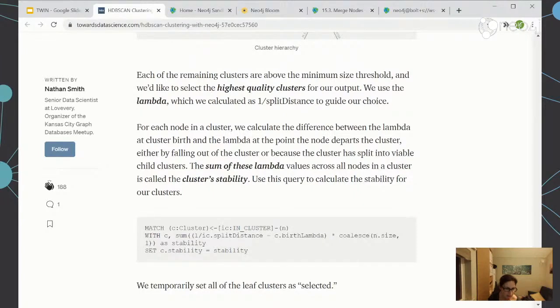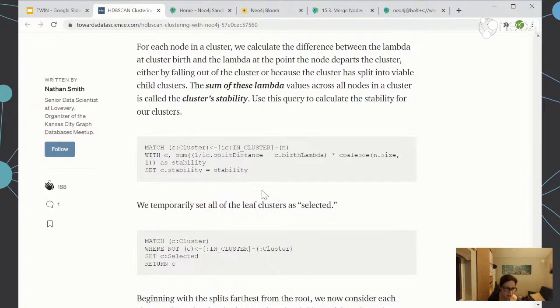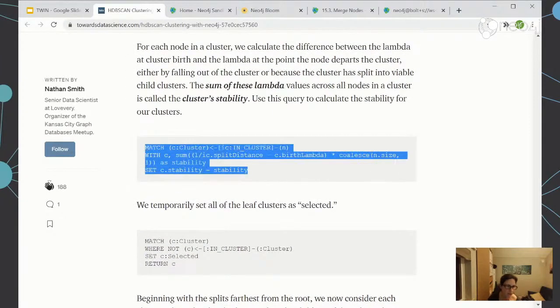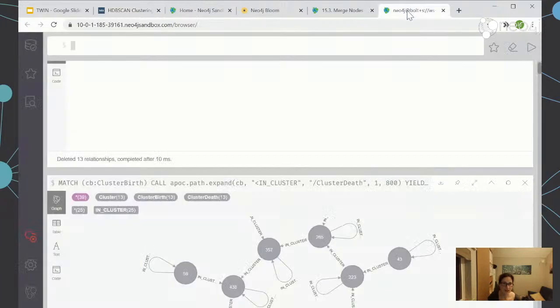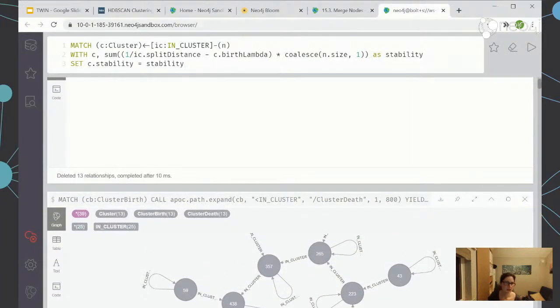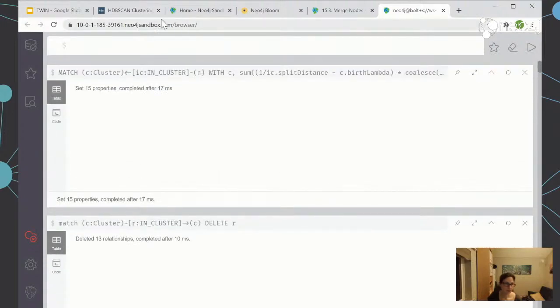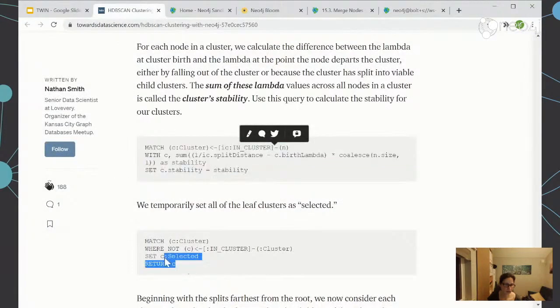We are going to coalesce the size if it exists, and if it doesn't exist, then we're just going to set 1, and this is stability. And we're going to set them as selected. Okay, cool. Right, let's see what happens. Set us some properties, which should be up here somewhere. That should be pretty quick.